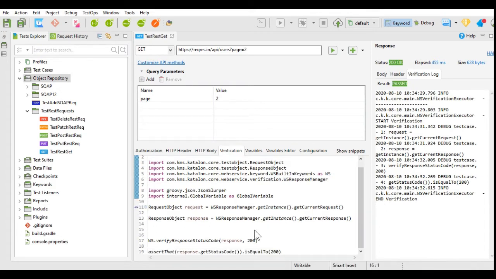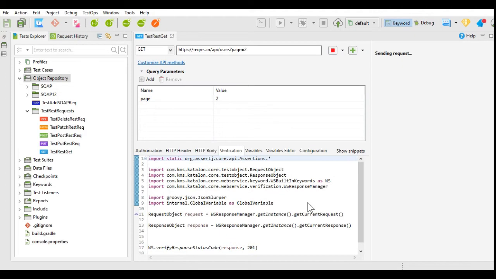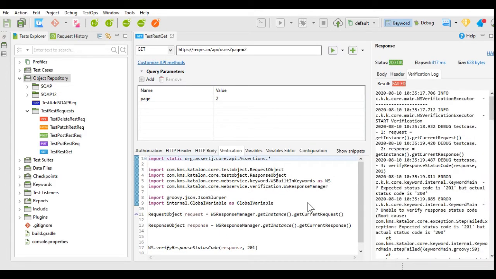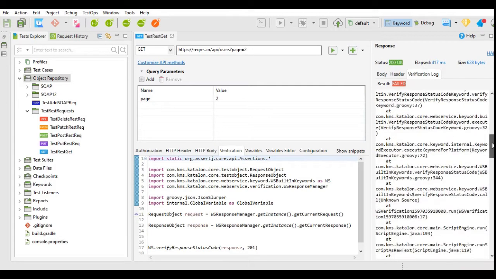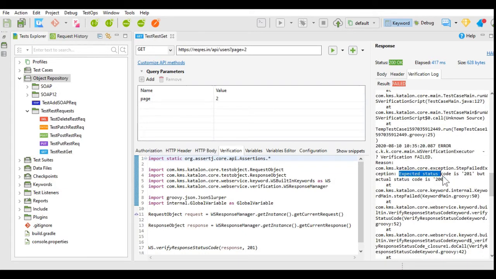Now what we will do is I will change this expected result to 201. That means our verification response or result will fail. So now I will execute it again. And after execution, the verification response log result is showing failed. Why? Because the expected result is not matching with the actual result. It is given over here that the expected status code is 201, but the actual status code is 200.